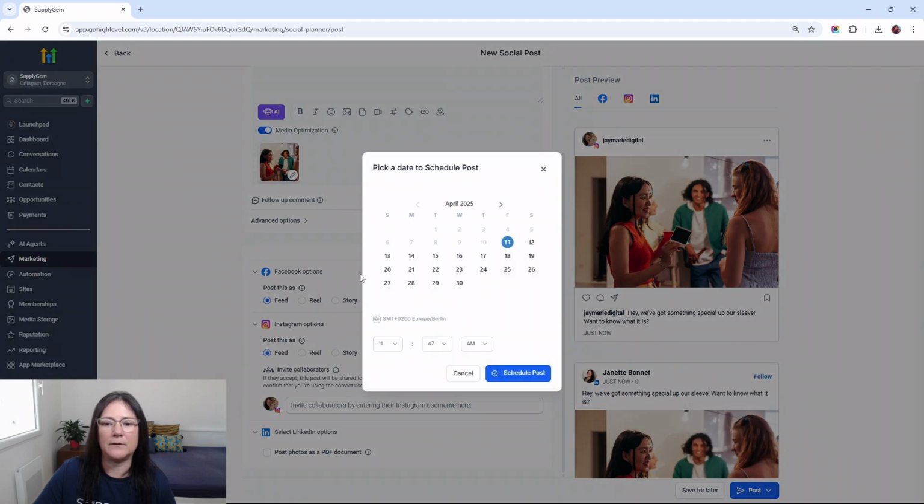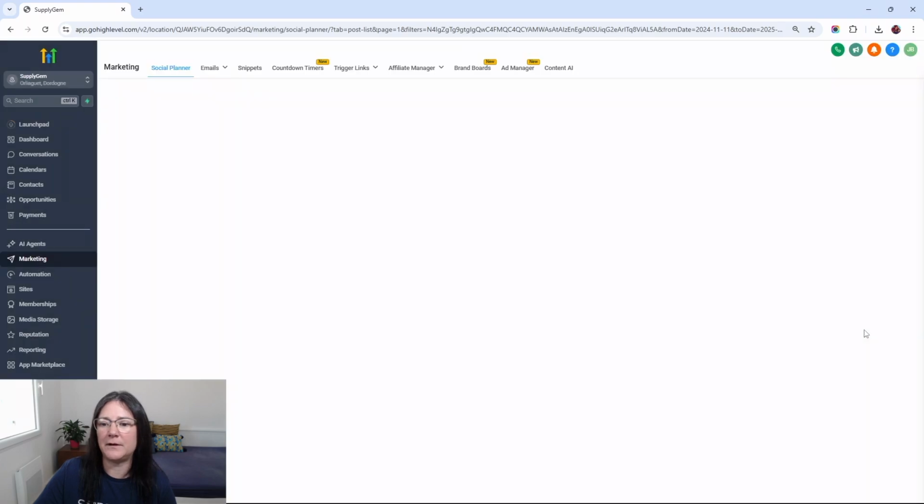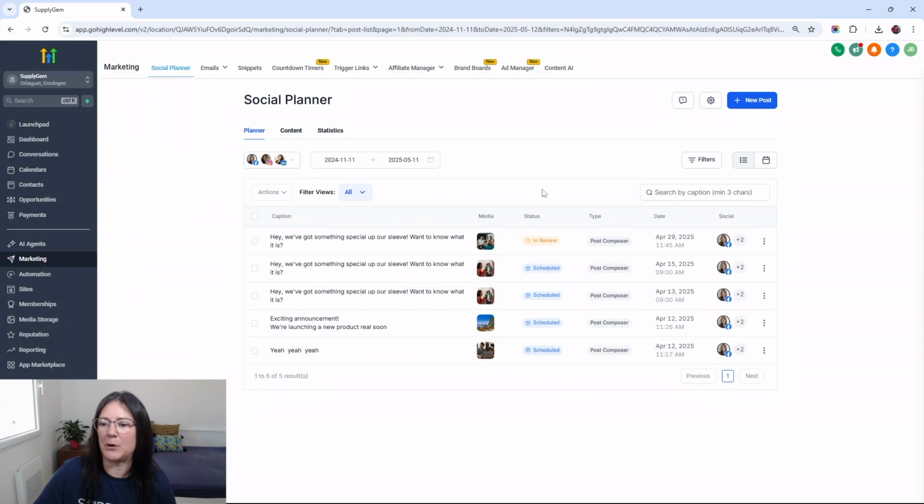I'm going to send it out on Sunday, and I'm going to select 9 AM because why not? And then you just click to schedule the post. And that really is as simple as that. So it's going to take us back to the main screen, and here we go. We can see all of the posts that I've got in the queue ready to send out.